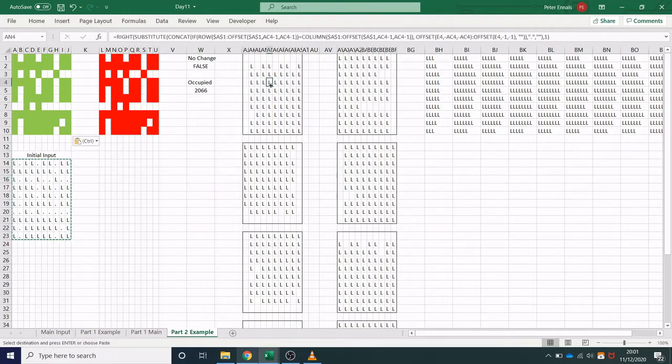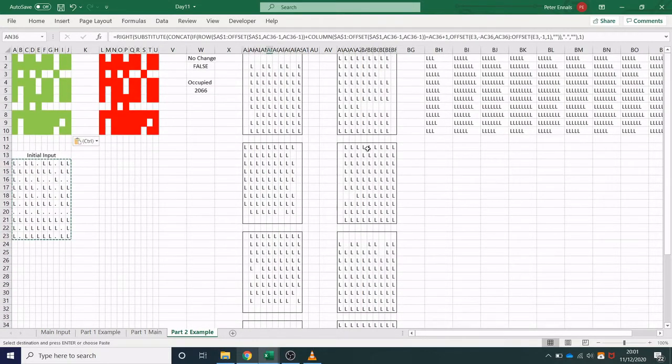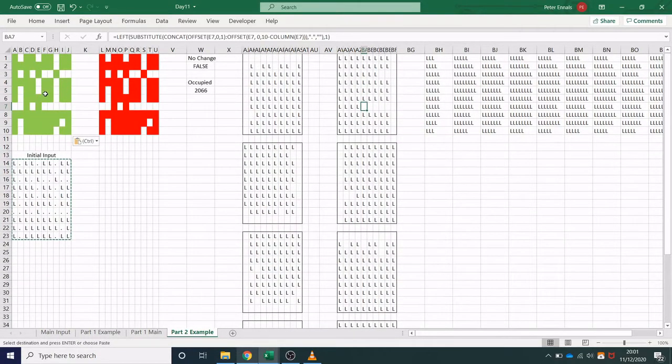These formulas here are telling me the first visible seat in the up and left direction. This is the bottom right direction, this is the down left direction, and this is the up right direction. I've also got the same for going to the right, to the left, up and down. So basically anywhere on here refers to a point in all of these, and it tells me what they can see in each direction. So if I actually change one here to occupied, you can see how this one and this one is now occupied.